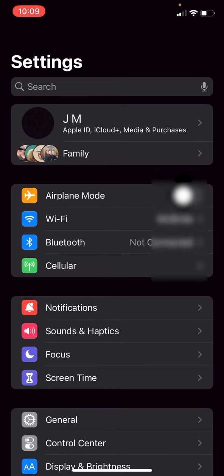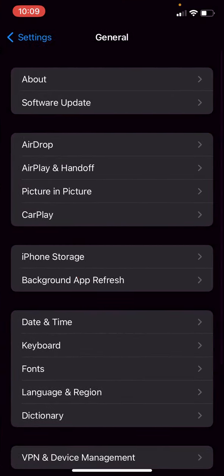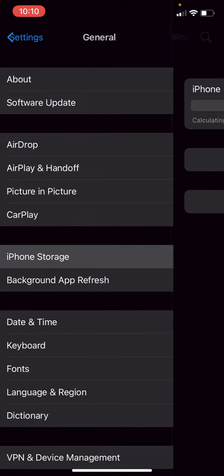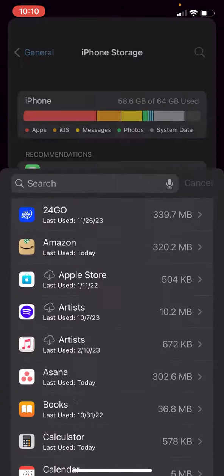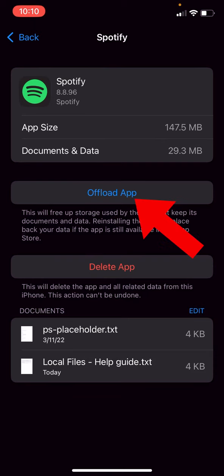If it is not your Wi-Fi or data issues, we're gonna go down here to General, iPhone storage. Go ahead and go to search in the top right and look up Spotify. And here we're gonna hit on offload app. This will clear any cache that you might have in the Spotify app.